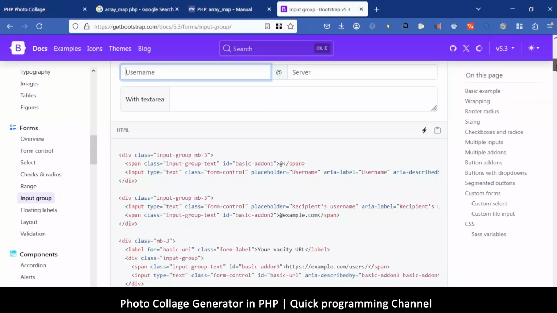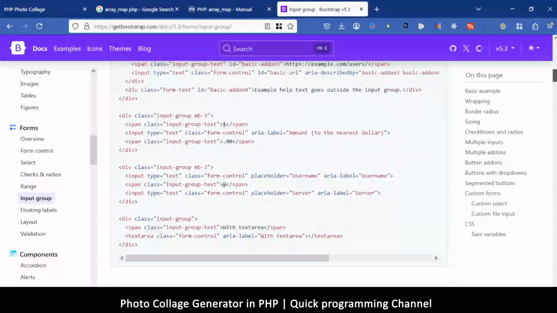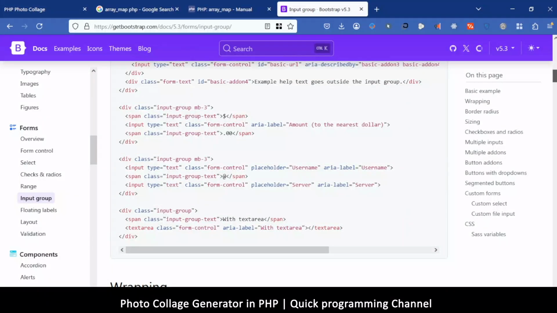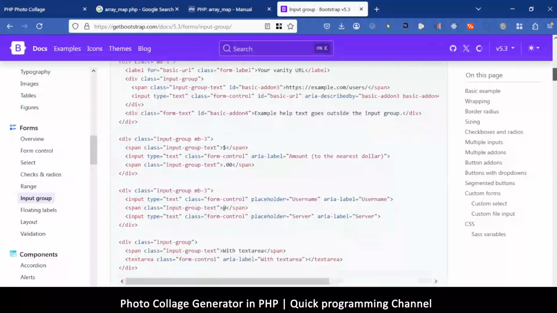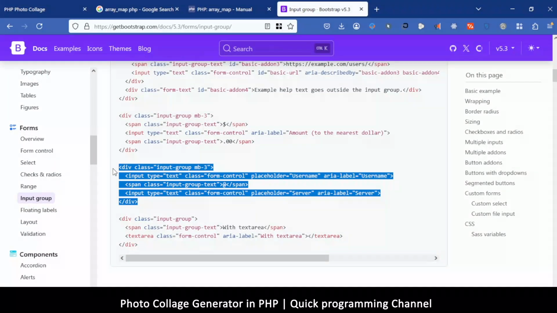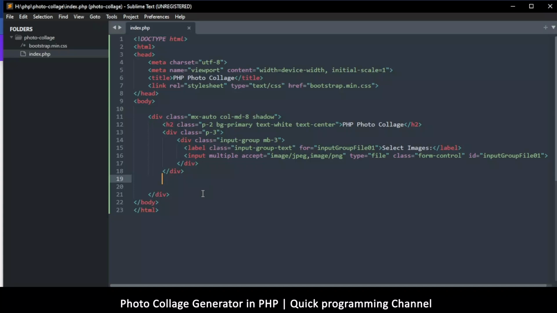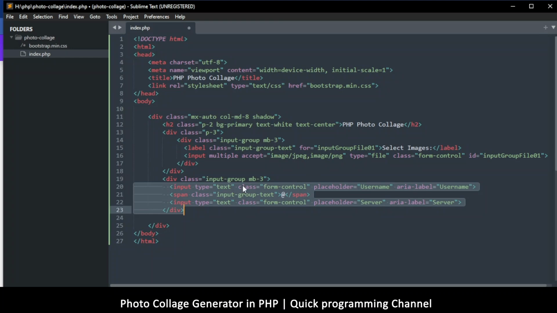Wait. Not the $ sign. So it's way down here with the @ there. So it's this one. So I'm going to grab this and copy and paste here. Paste. Okay, so there we go. So now I'm going to duplicate the span here that has the text so that I have two of these.